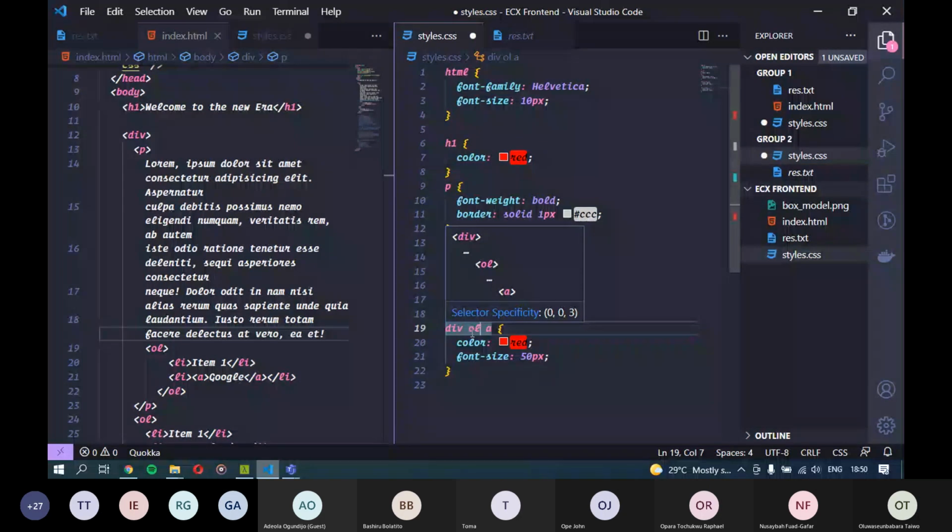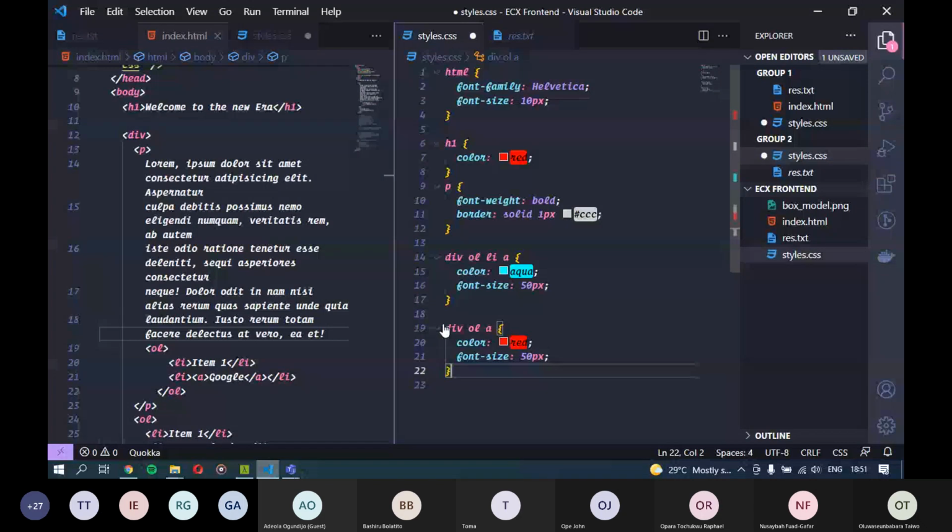So even though CSS is cascading style sheets and it applies styles as it goes down, because this one has a higher specificity, it's not going to change the color. So if I save this and I go back and refresh, we see that it maintains the aqua color. So that's basically what specificity is.